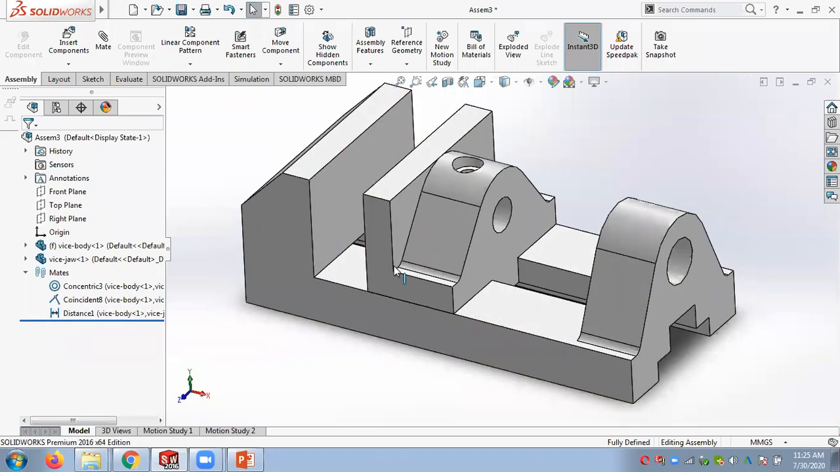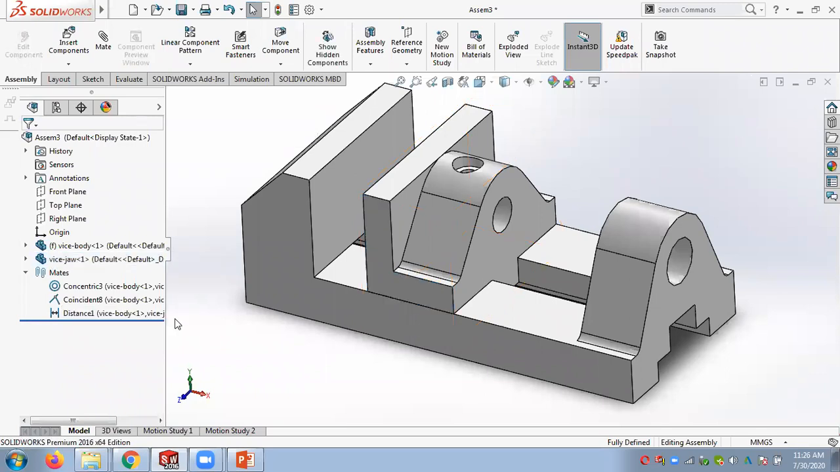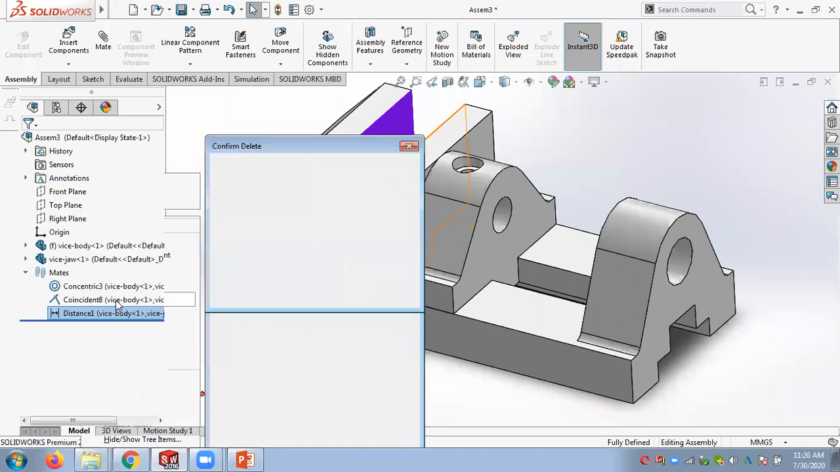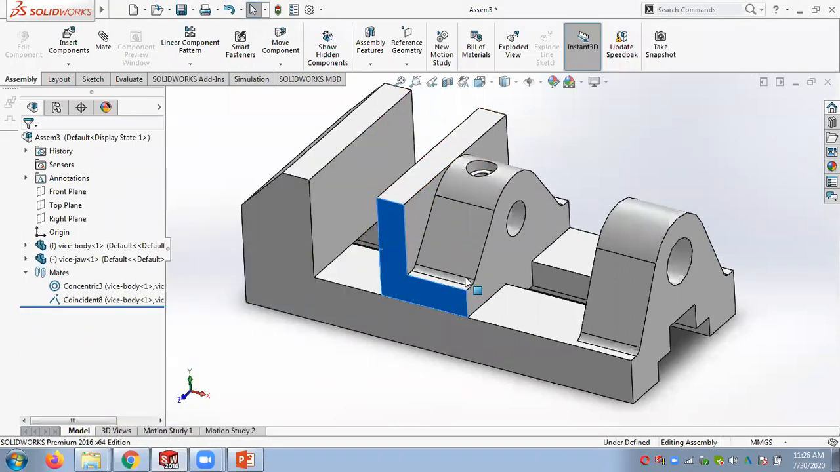Now it cannot be animated. It's fully fixed, there is no minus sign. It's perfectly assembled. So this is how the distance method works. It's similar to coincident, but you will keep a distance between the two faces. So I will do it again.